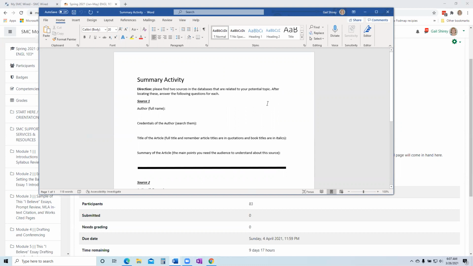So don't just randomly pick. Do a little bit of reading. Make sure you get one that you're going to be able to use. So after you locate them, you have to answer the following questions for each source. So source one, what's the author's full name, credentials? In other words, you might just search for these. Sometimes it gives it to you in the abstract. Sometimes you got to Google it. You might have to do a little outside research of the database to find the credentials of the author.